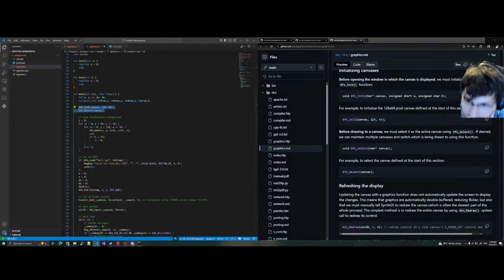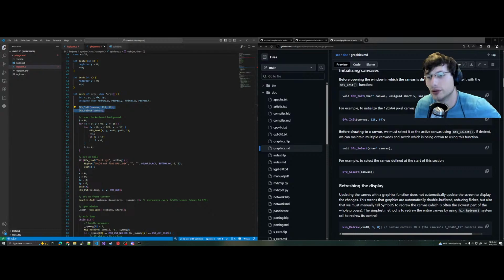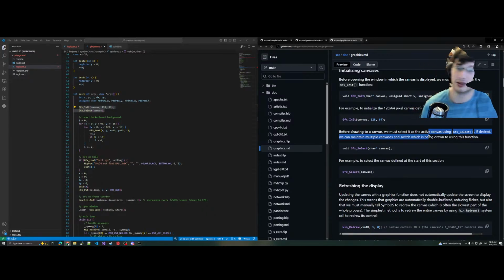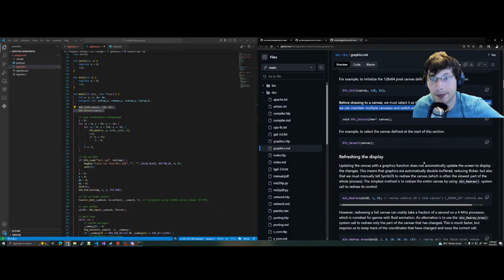Okay, so let's read what it does. Before opening the window, in which the canvas is displayed, you must initialize it with a GFX init function, for example 64 by 96. Before drawing to a canvas, you must select it as the active canvas using GFX select. If desired, we can maintain multiple canvases and switch which is being drawn to using this function. That's pretty fun. Okay, so we can do that.